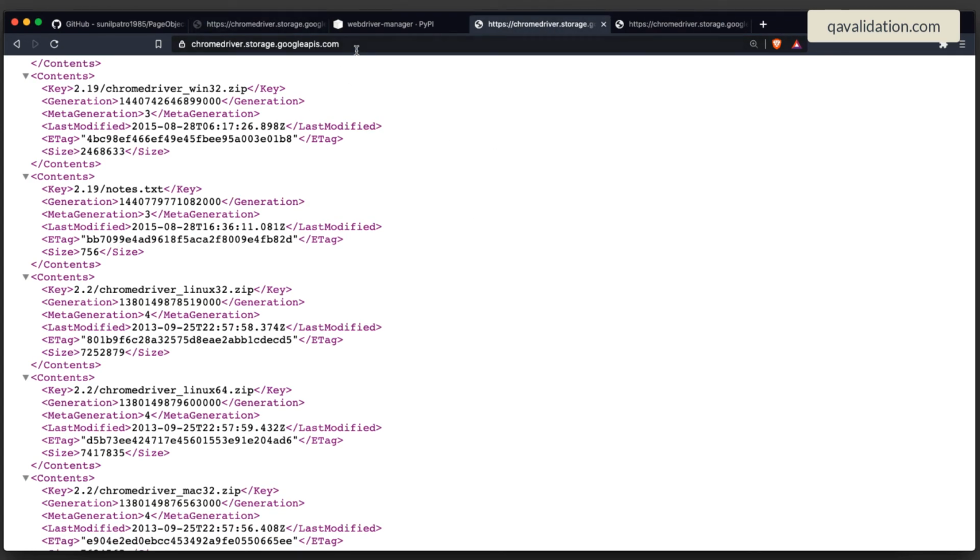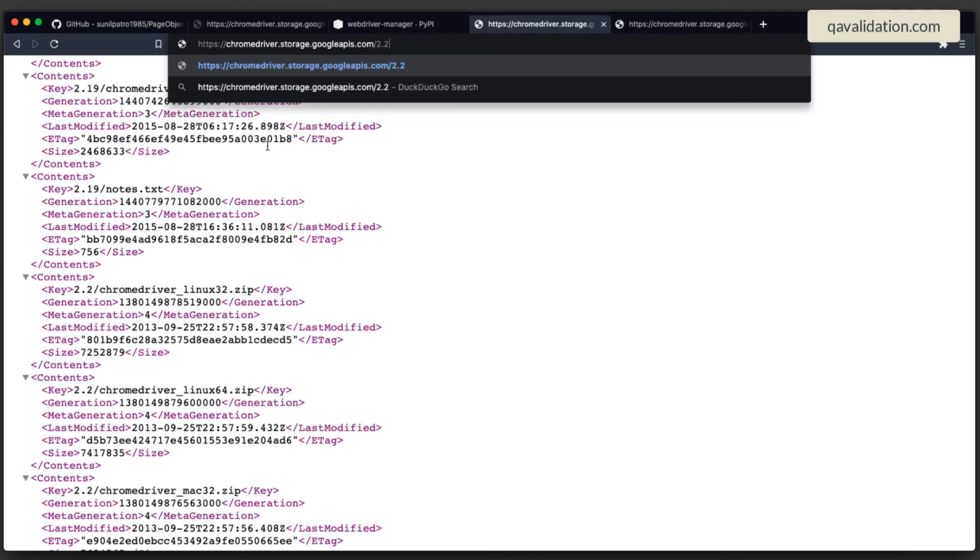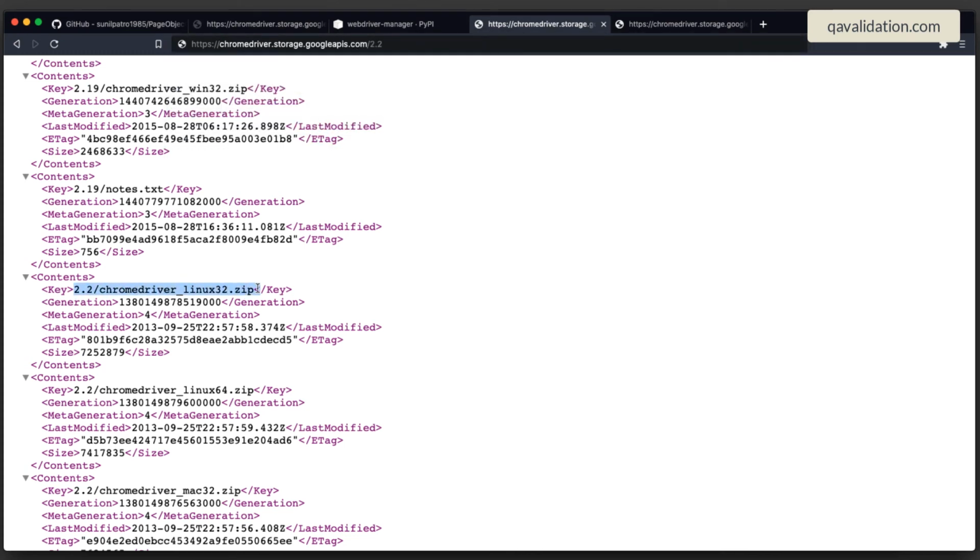Yes, so let's say that I want to download this 2.2 version of the Chrome driver. There are certain restrictions in organizations in real time where they don't recommend that you upgrade your browser immediately.